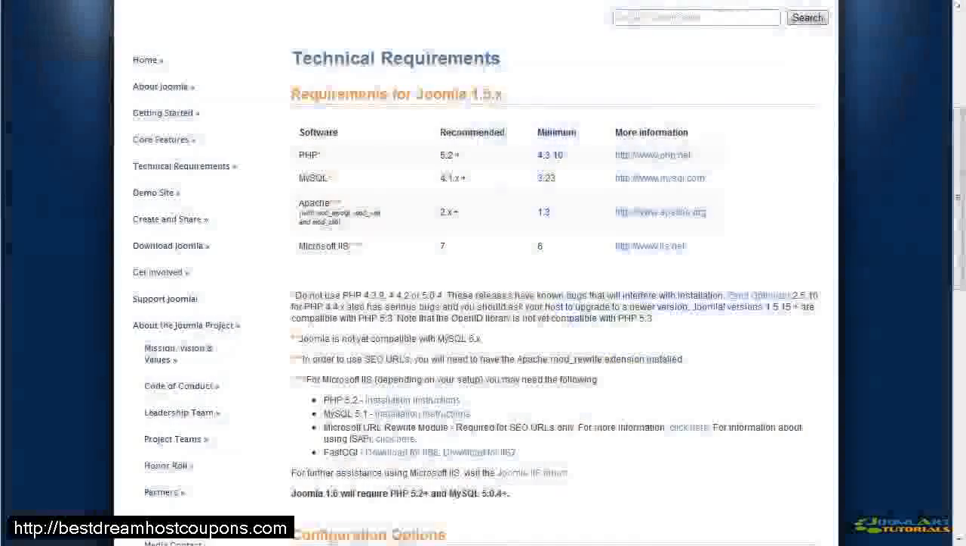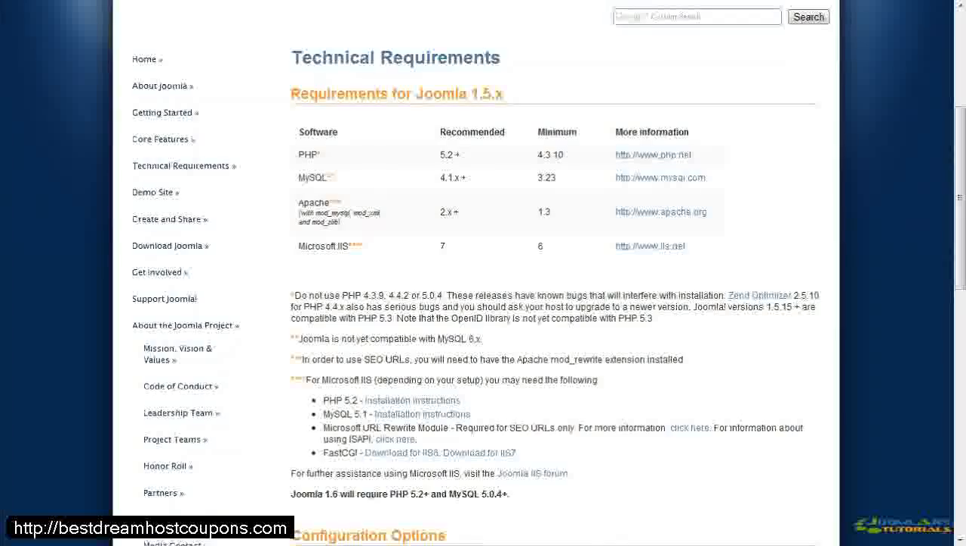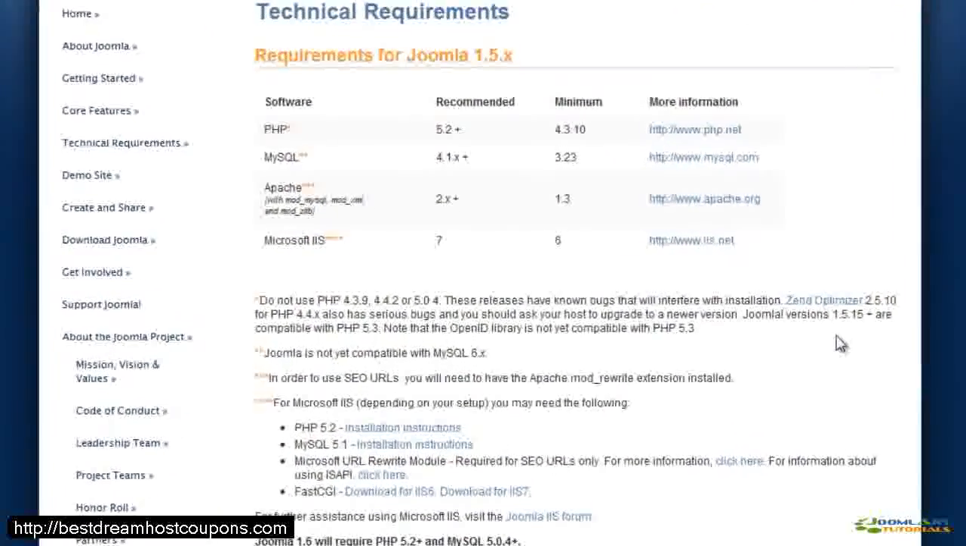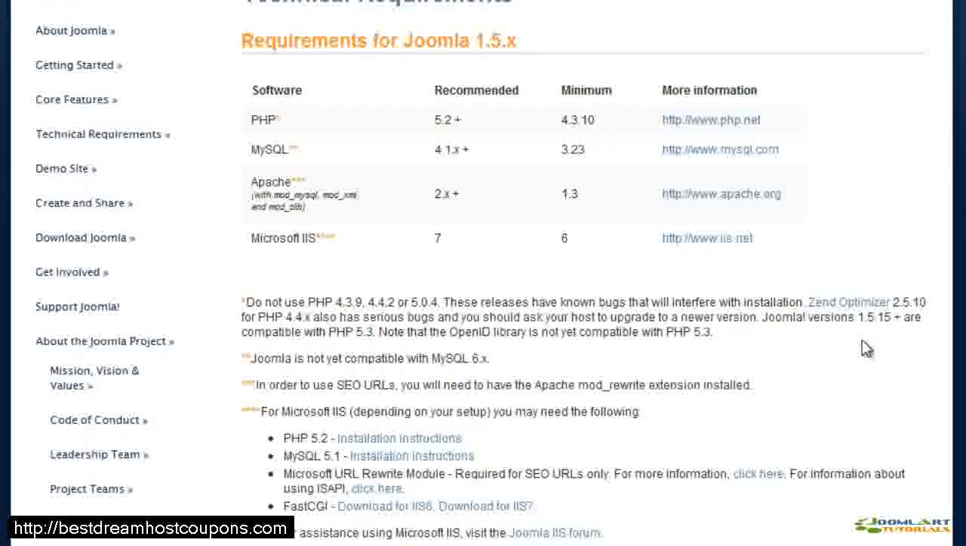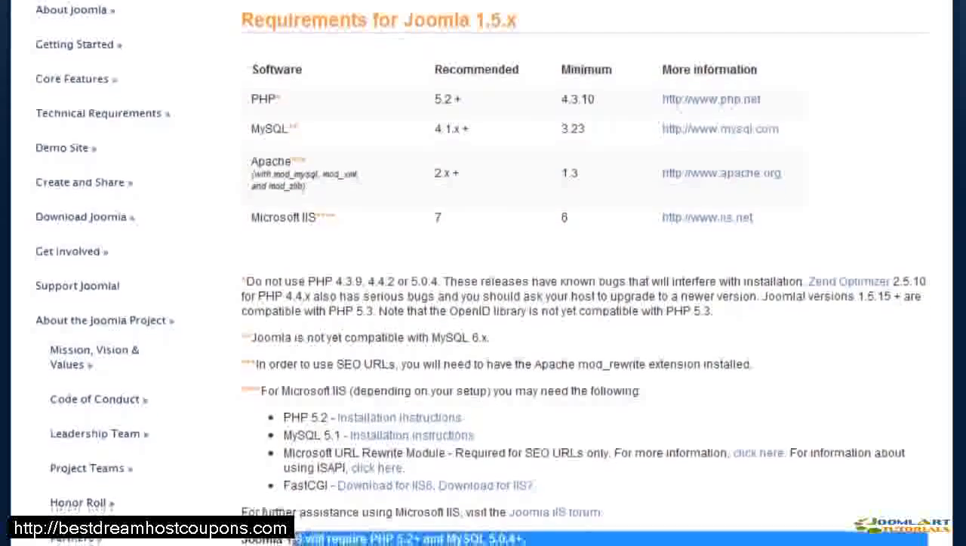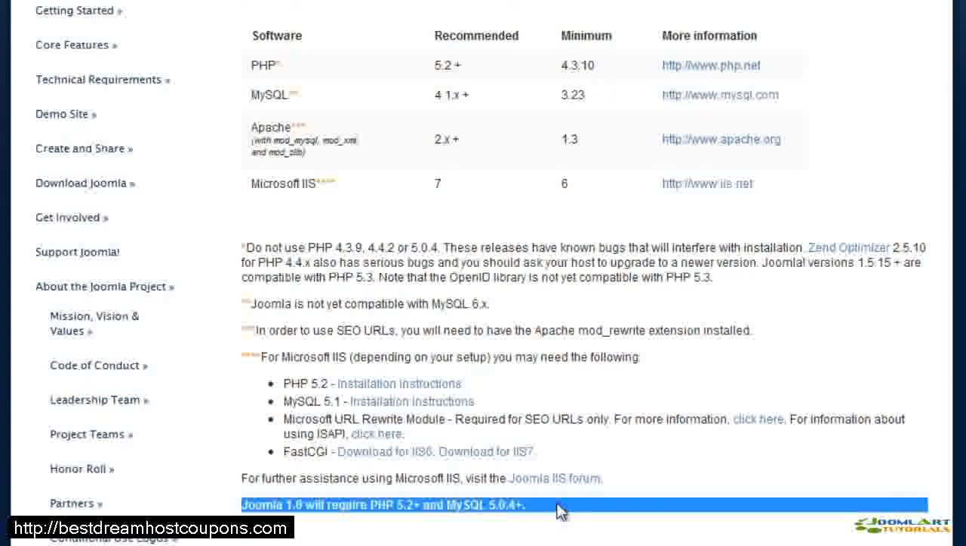First, let's have a look at the technical requirements. For Joomla 1.5, it's recommended to use at least PHP 5.2, MySQL 4.1, and Apache 2.x, or Microsoft Internet Information Server 7. The Joomla development team recommends not using PHP 4.3.9, 4.4.2, and 5.0.4 for any of the Joomla versions because of some known bugs. SEO features will require mod rewrite to be installed and enabled on your server. Please note that Joomla 1.6 minimum requirements are PHP 5.2 and MySQL 5.0.4.